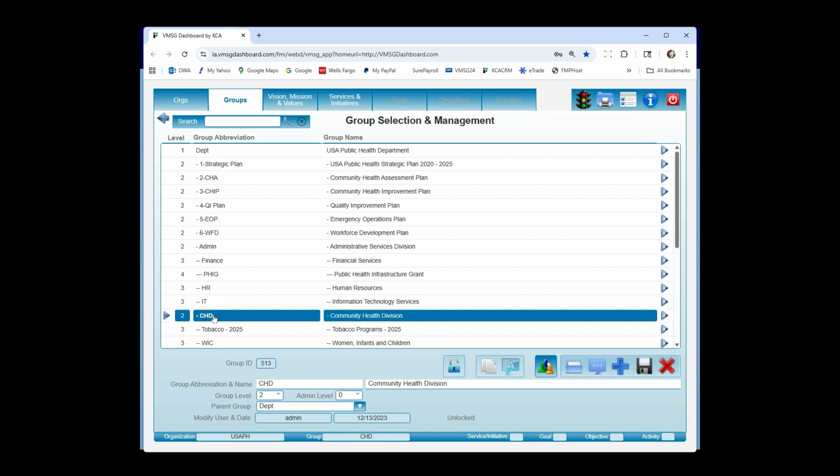When I log in, the system takes me right to my default group, which is community health. And as you remember, we had tobacco and WIC under community health. So I want to see the dashboard, which is community health plus tobacco plus WIC, because those folks report to me. So when I come in here, I'm going to be at community health.